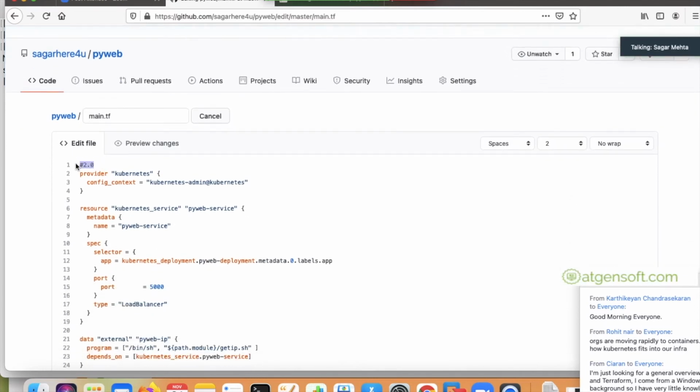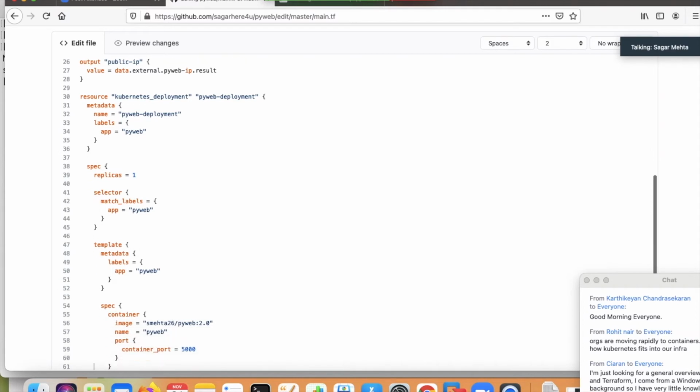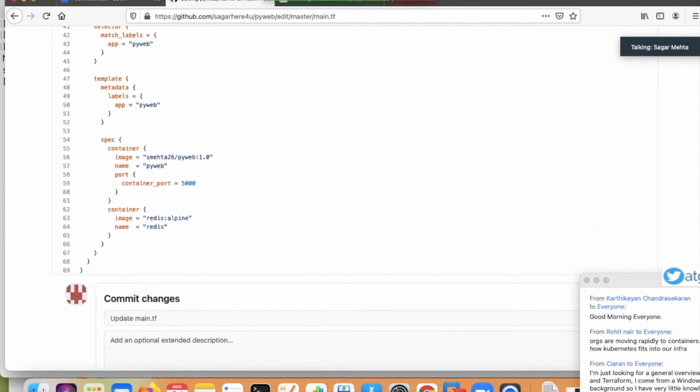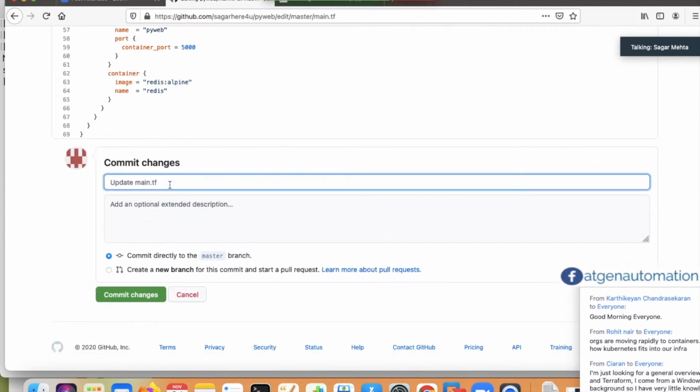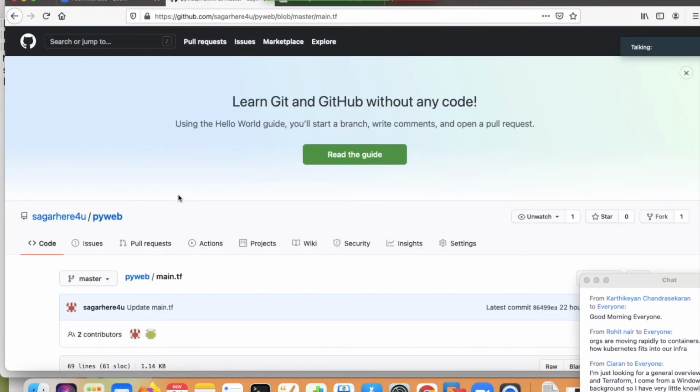It's kind of live. I'm making a change, moving it to the PyWeb 1.0 version. Here is my Docker image, which is PyWeb 1.0, and the second container is a Redis one. So two containers are managed. I'm just making this change and committing. That's the comment section for the commit.